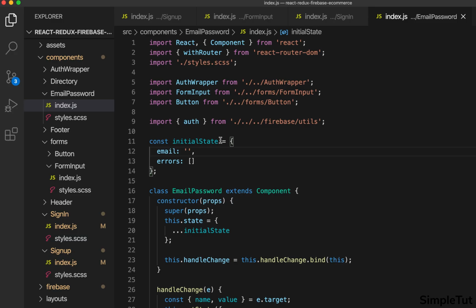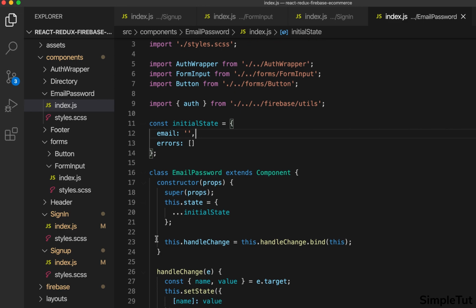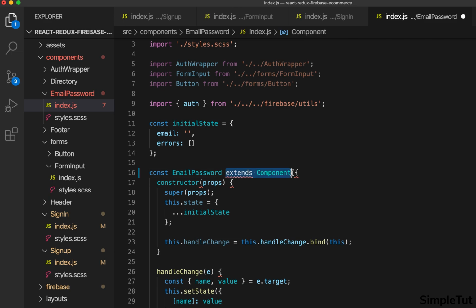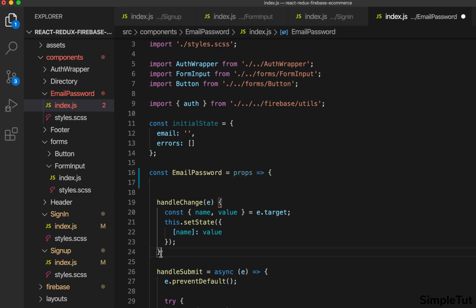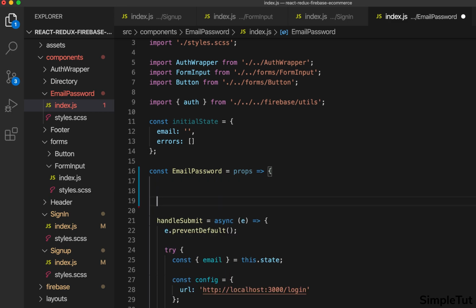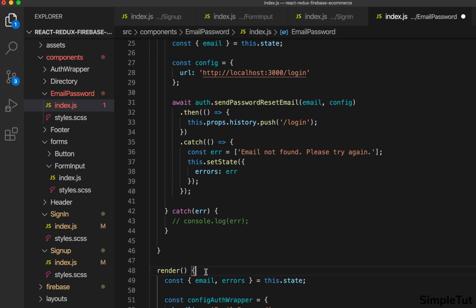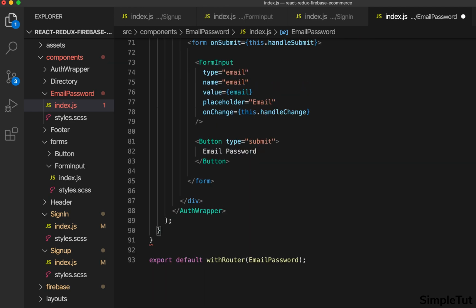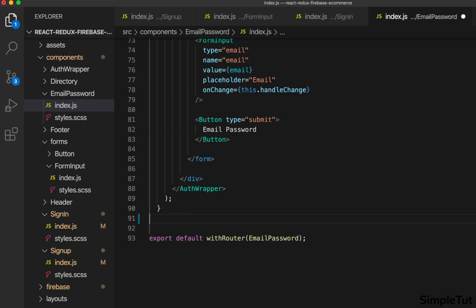So let's go ahead and refactor this component. And again, this is a little bit simpler, but the first thing we want to do is replace class with a const. This is going to be a functional component. Remove extends component. It's going to equal a function, so it's going to accept props. We can delete our constructor. We can delete this handle change method. Let's scroll down. We don't need a render method, so we're going to delete that line and also the closing curly bracket.